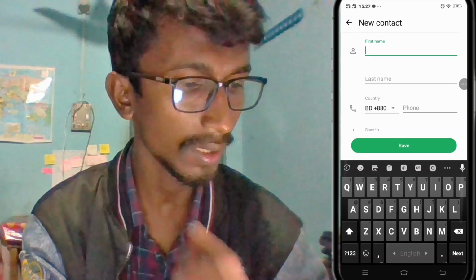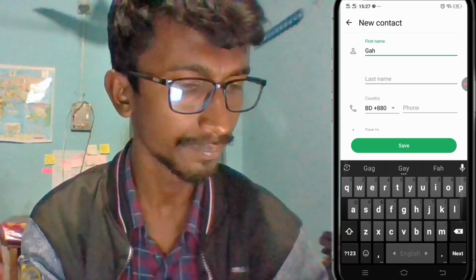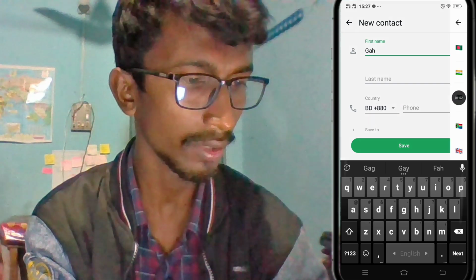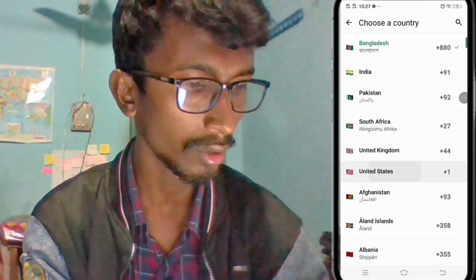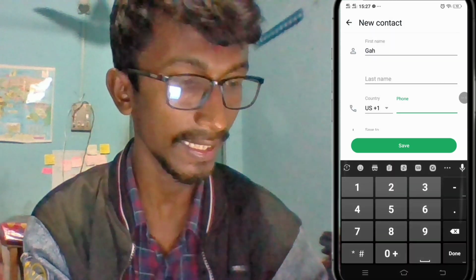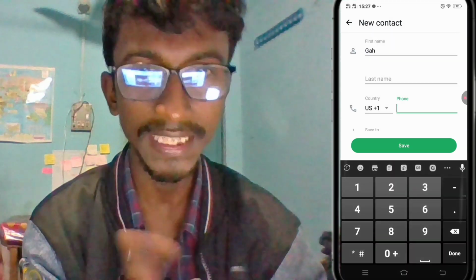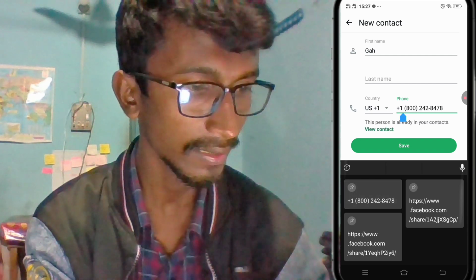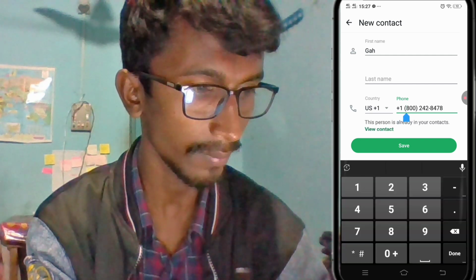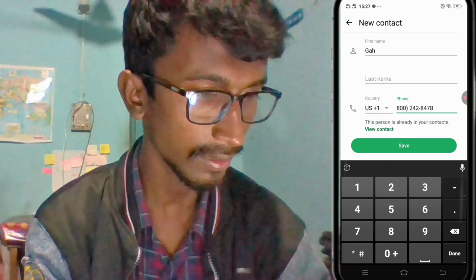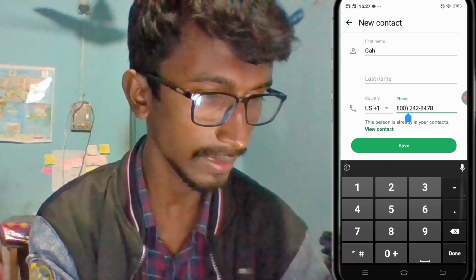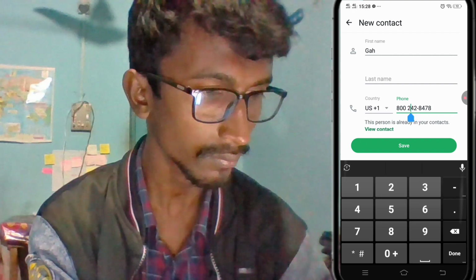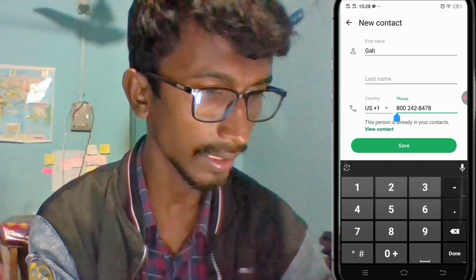After that you have to write a name, whichever you want, and then you can see the country code. You have to click here on the United States, and here you have to give a number, which is very important. You can see this is the number. You have to keep that number in mind.